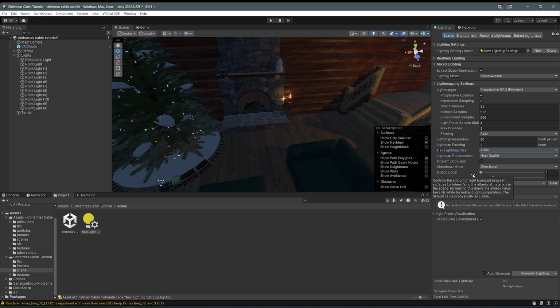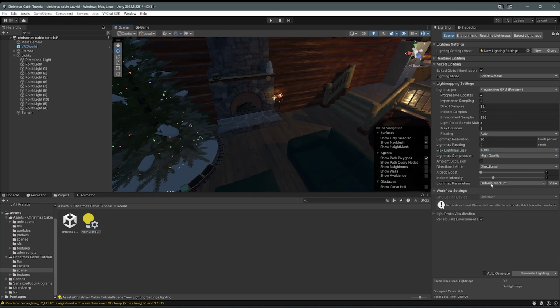And you kind of just need to gauge what your system capabilities are. Me baking at 4K at 20 light map resolution is more than fine. Increasing this to 40 will increase how long it takes to bake. Things like that. Light map parameters, default medium. These are typically the settings I use with the Progressive GPU light map settings.